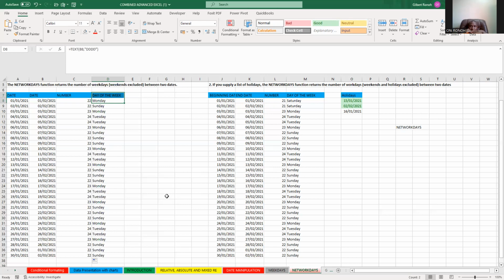Now we have the second scenario where you have the holiday. In the second scenario here, we have holiday. If you have holiday, it is the same case, but you have to put in the number of holidays. On 1st January to 1st February 2021, we have only one holiday on date 15. So let's see if Excel will be able to calculate for us the number of days excluding weekends and holidays.